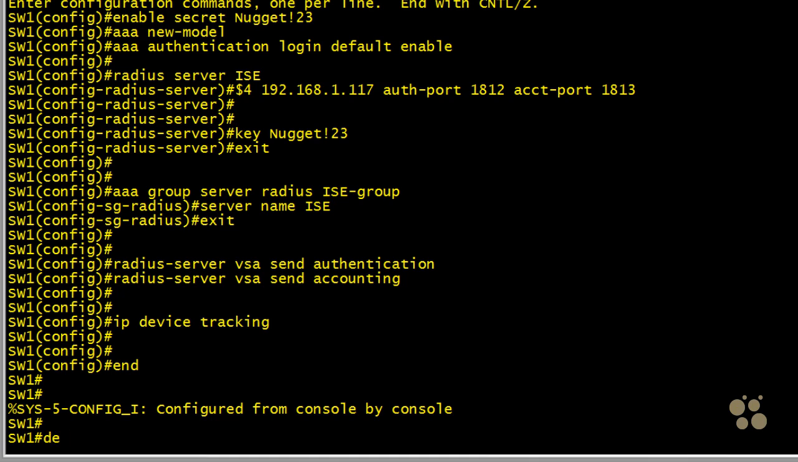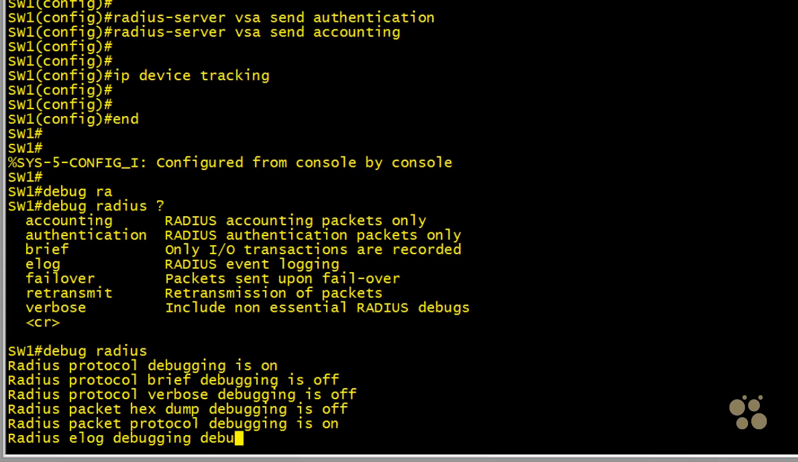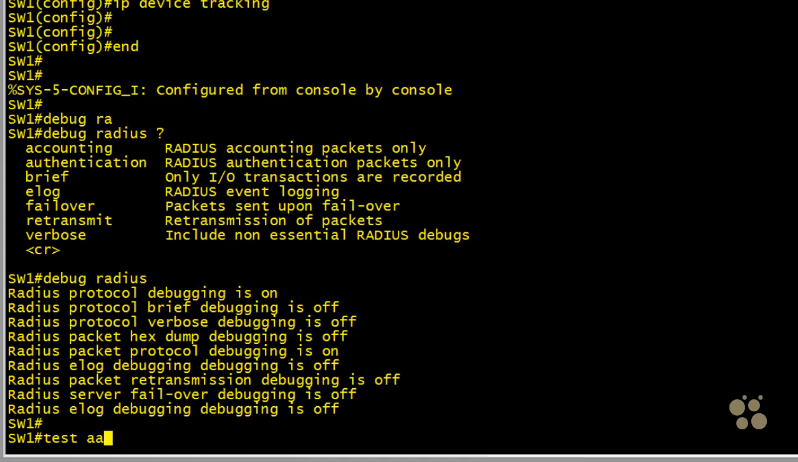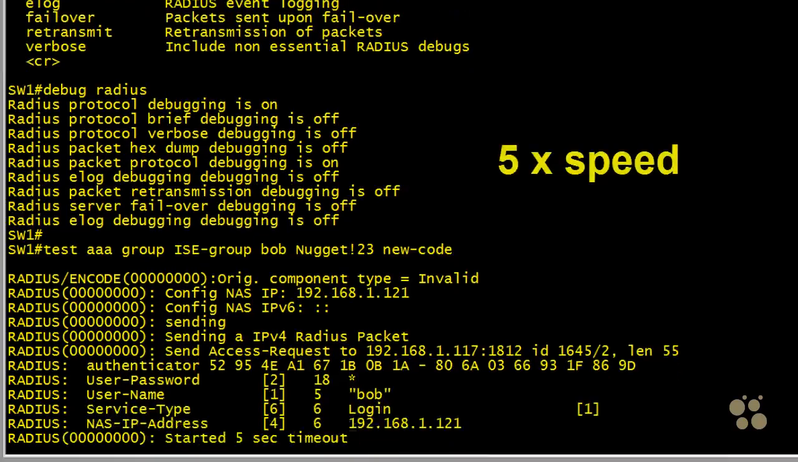And let's do a debug just for fun. We'll do a debug of radius. Take a look at what our options are. We'll just press enter, which will give us RADIUS protocol debugging, which is great. And we'll use the command test aaa group, the name of our AAA server group, the username Bob, the password NuggetBang23, new-code, and hopefully that'll be successful.